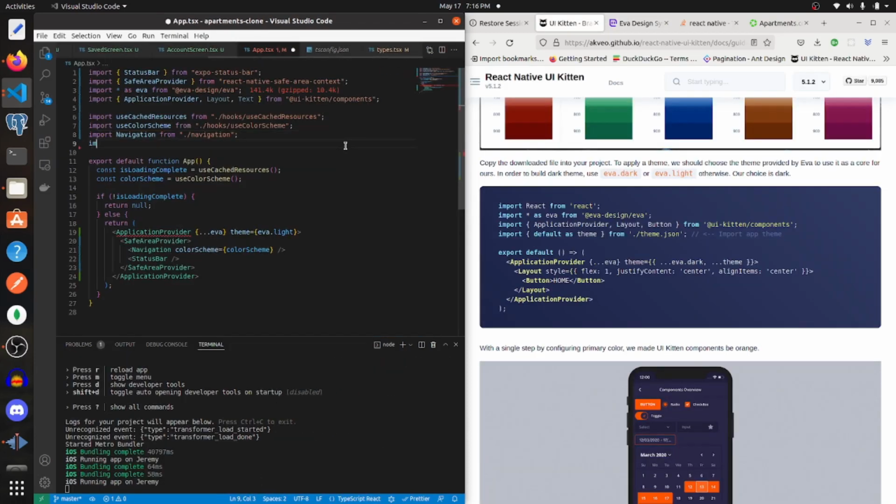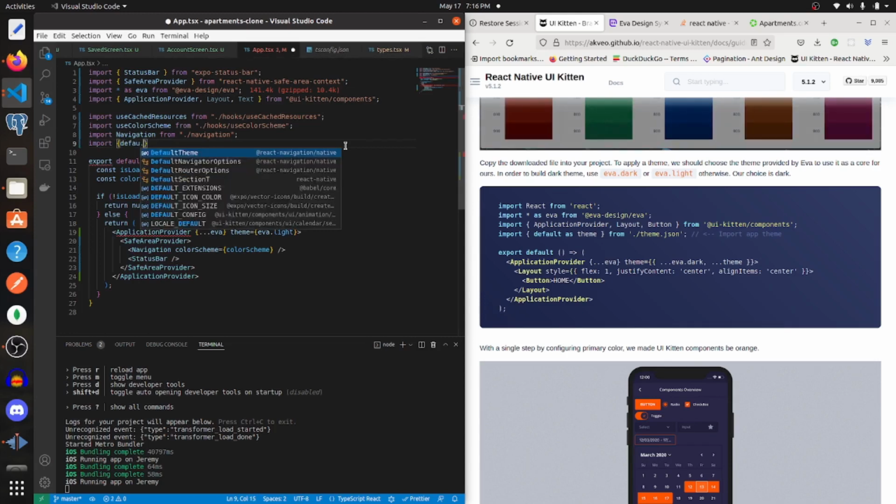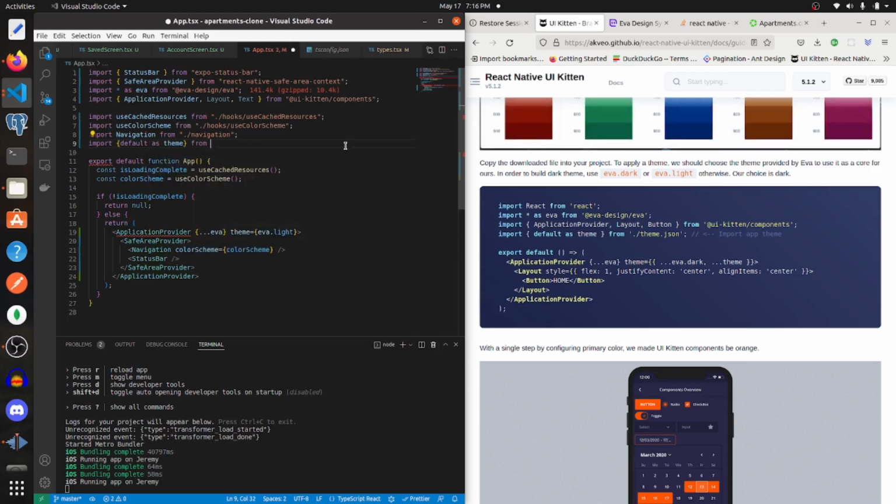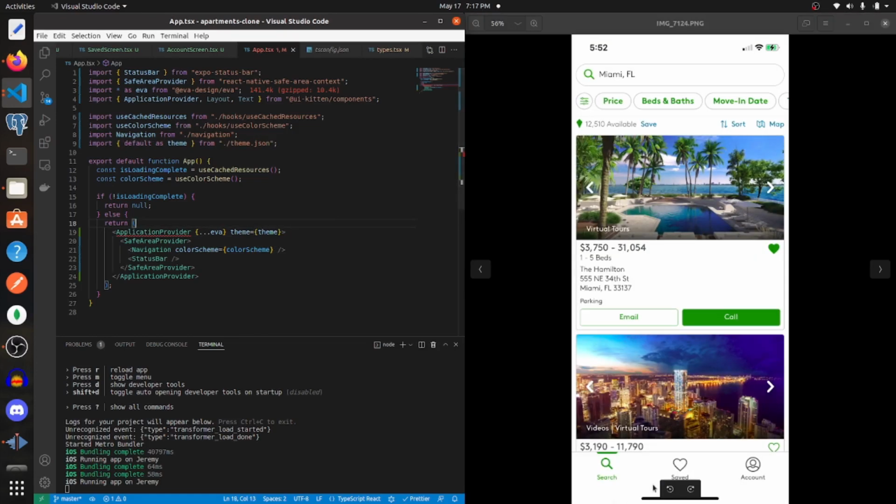And from here, let's import that into app. So import default as theme from theme.json. And then let's replace this light theme with theme. Now let's change this active tab icon so that it displays this main green color.